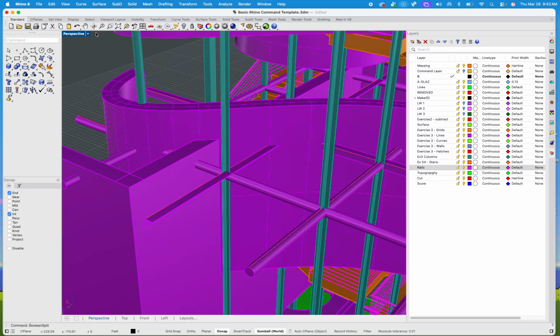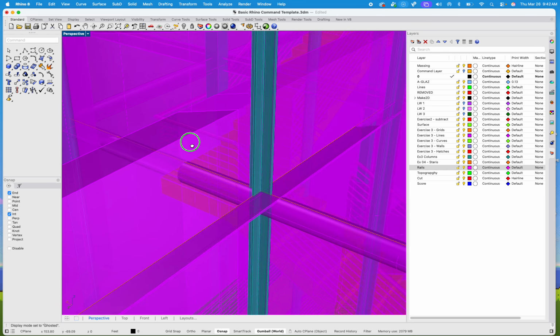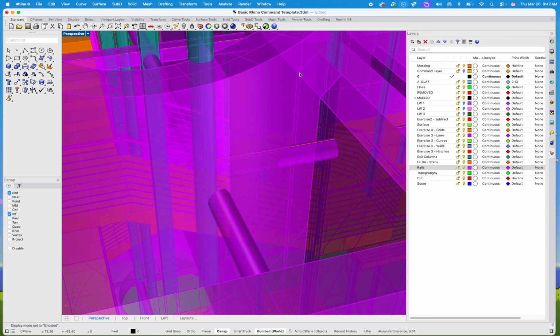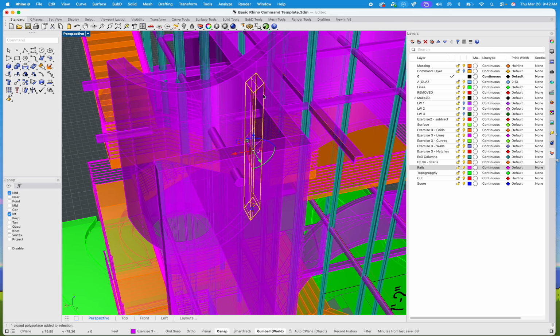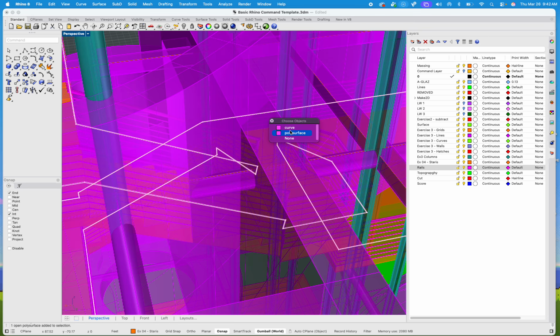Let's find out. Let's go into a ghosted mode. That might be easier to look at. Maybe a lot harder to look at. Okay. But as you can see, there's kind of like this other piece in here. So perhaps we get rid of that one for now and try again.